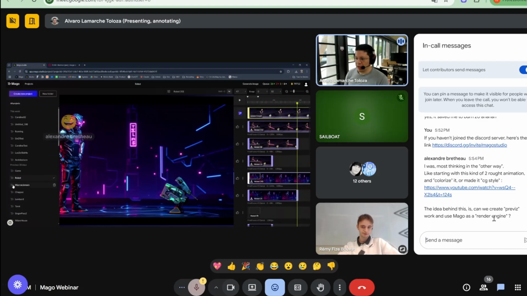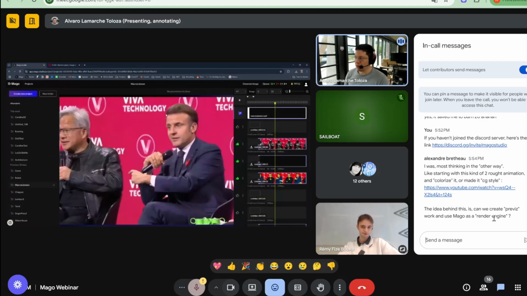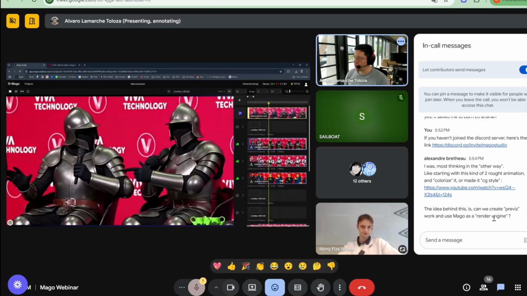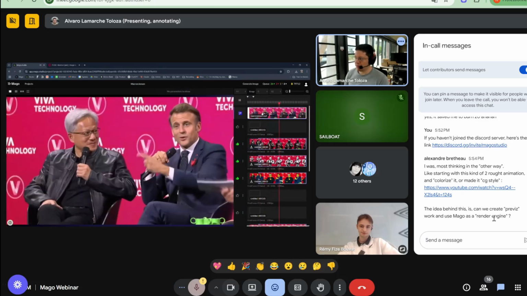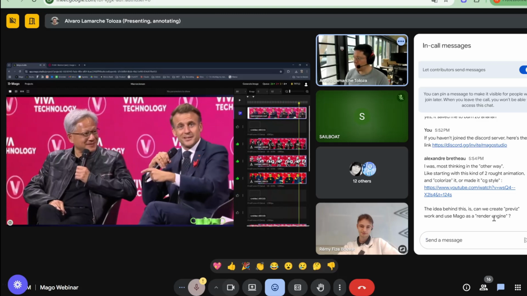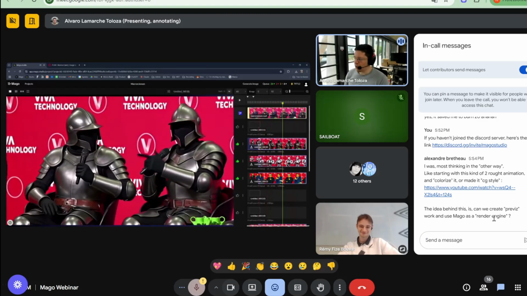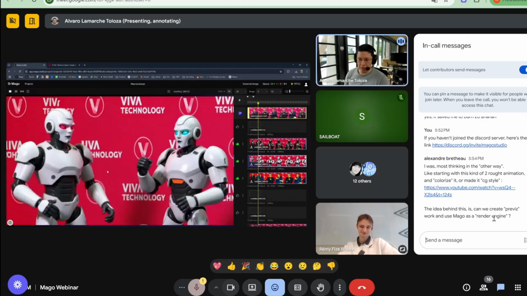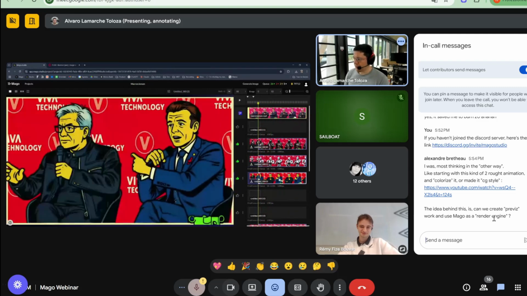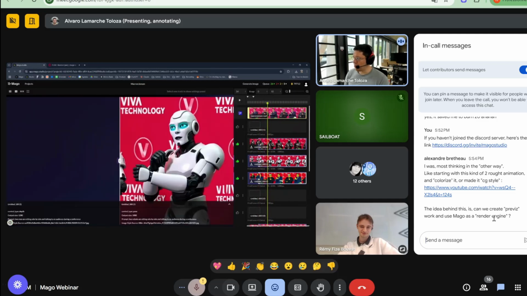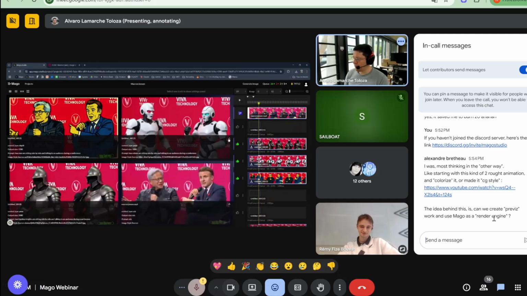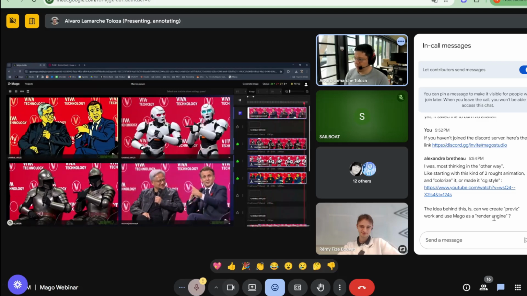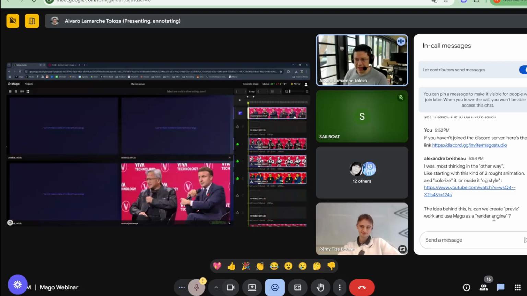We presented this at Vivatech, the French AI startup event. So this is also Jensen Huang and Macron, and they became armor, and they became robots. And again, you can see that the initial image is a bit different. If I put them all side by side, you can actually do a lot of things.